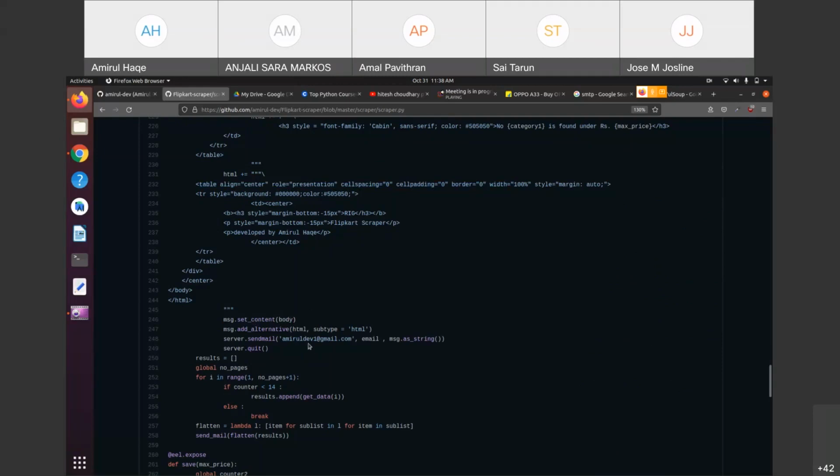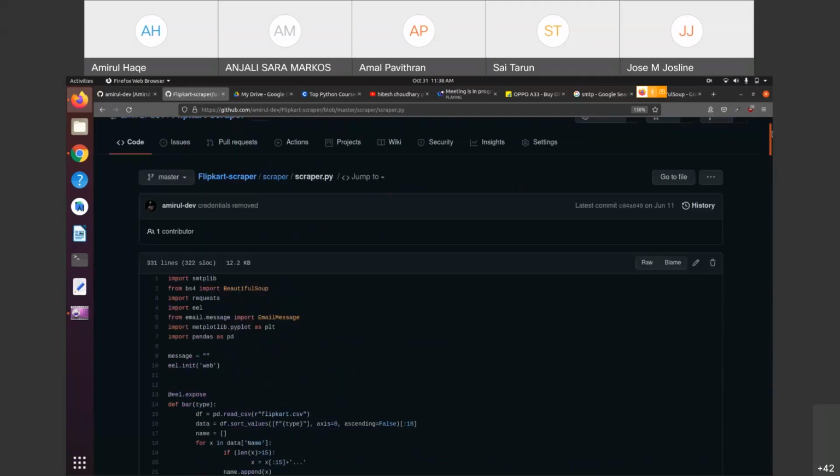So it's easy. Otherwise, you have to do it from scratch. Here we are using this message object and just setting up the body. You can give an alternative. So that's how the message is done.